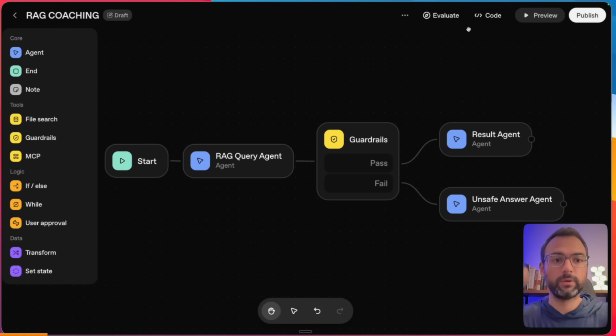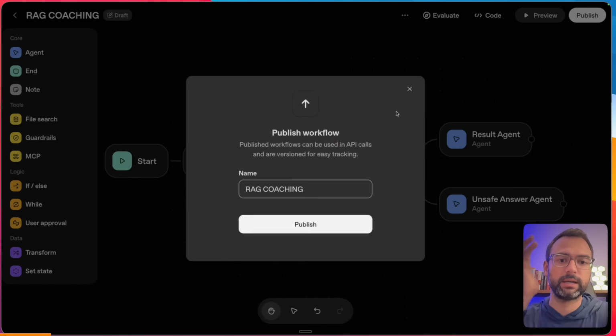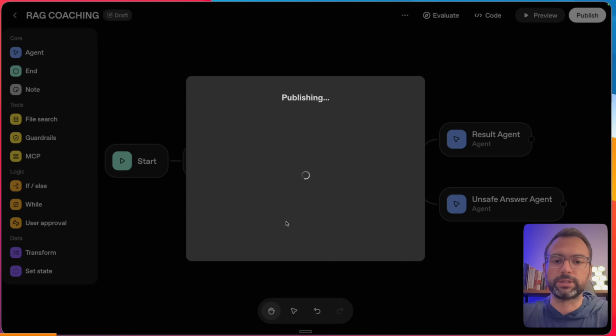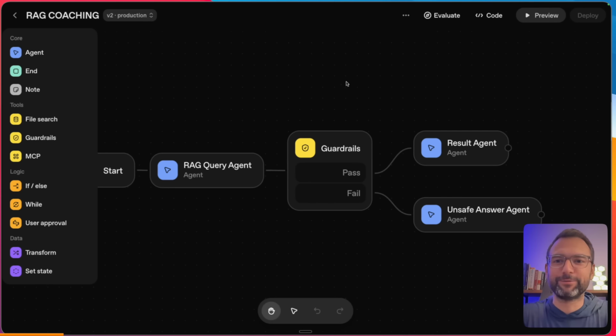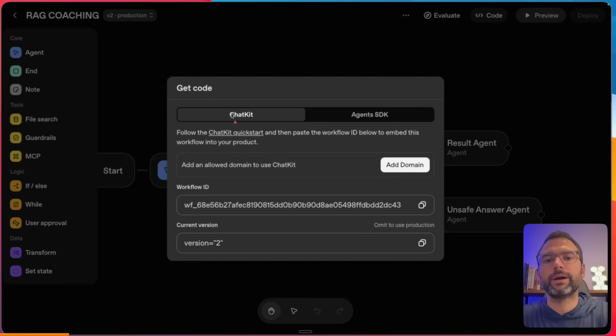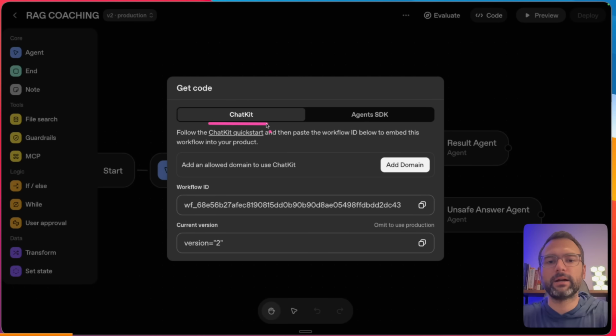Well, all you have to do is publish your application. It's as simple as that. So in the top right, you're gonna click publish. As soon as you click publish, you are gonna name your workflow. In our case, it's RAG coaching, and we're gonna click publish. Once this is published, it's going to go ta-da, and you can see in the top left that we can actually version it and everything, which is crazy. But what should happen to actually work with your agent is at the very end, to get your workflow ID, you have to click code. Once you click code, all you have to do is grab this workflow ID right here inside of ChatKit.